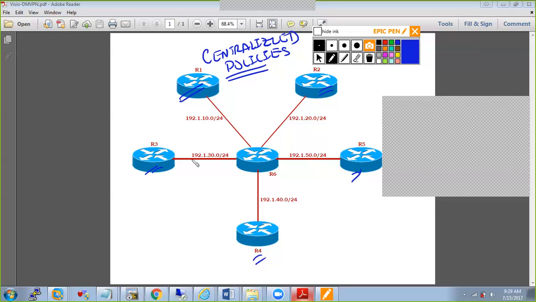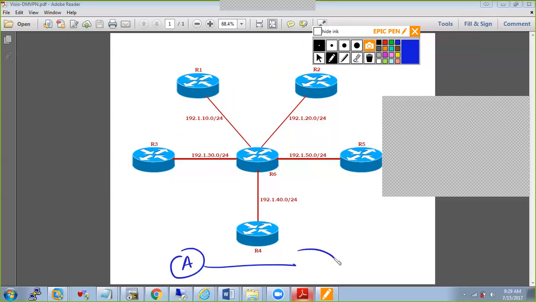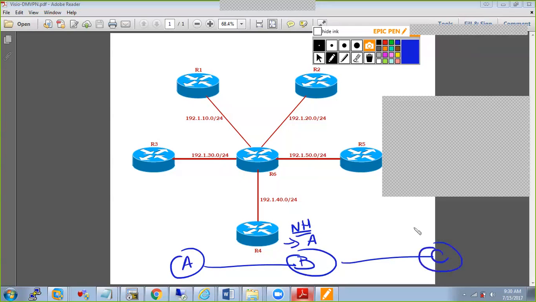It basically follows your routing traffic. And why is that? Because of the default behavior for EIGRP. Normally, if you have router A sends traffic to B, what's the next hop for B? It should be A, correct? B sends it to C. What's the next hop for C? It should be B. Everybody agree?